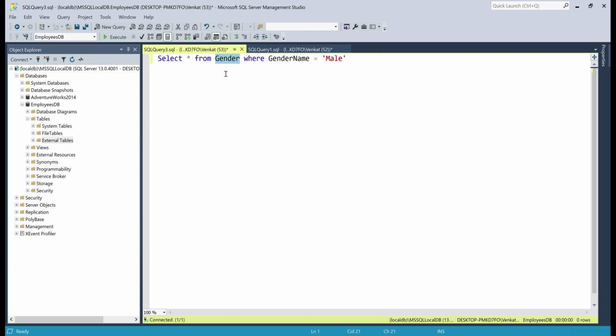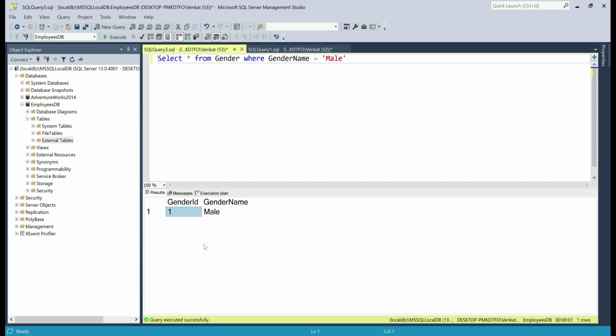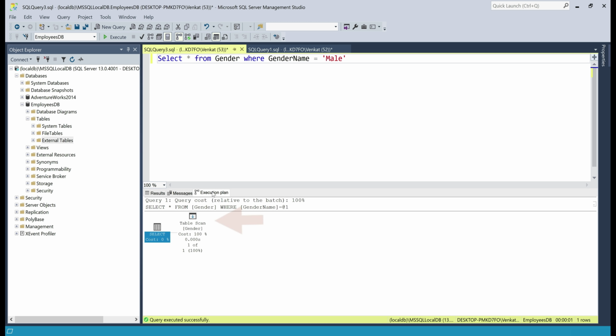And before we execute this query, let's click on this icon to include actual execution plan and then execute this query. There we go. We have the one row we expected. And if we take a look at the execution plan, notice SQL Server is using table scan to find the data we are looking for.